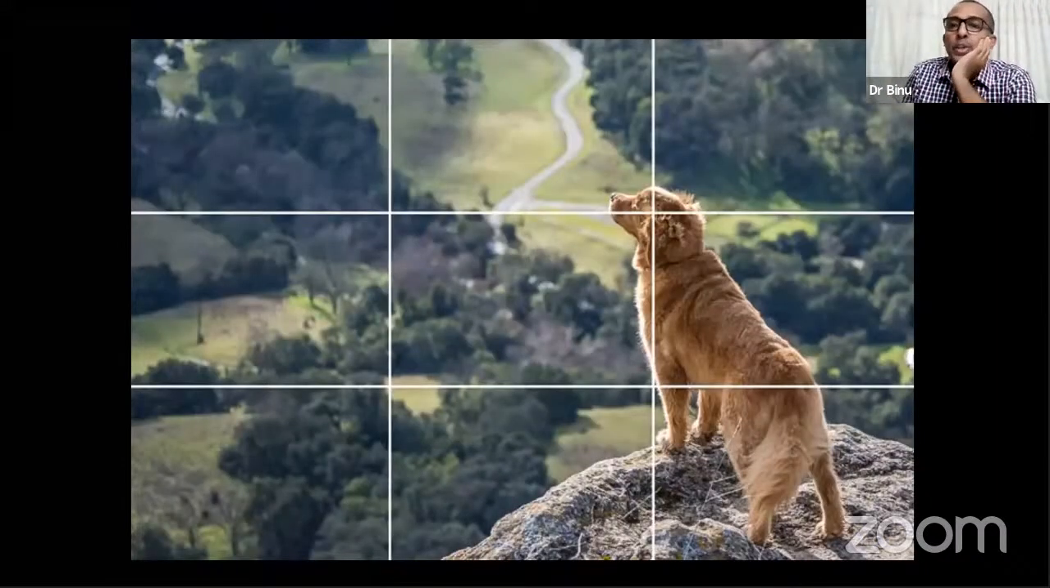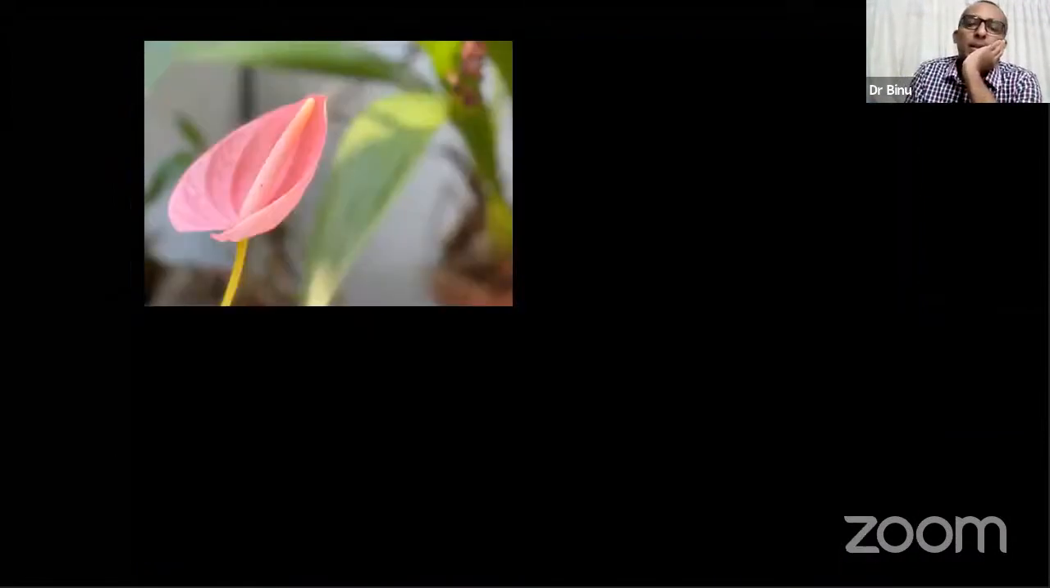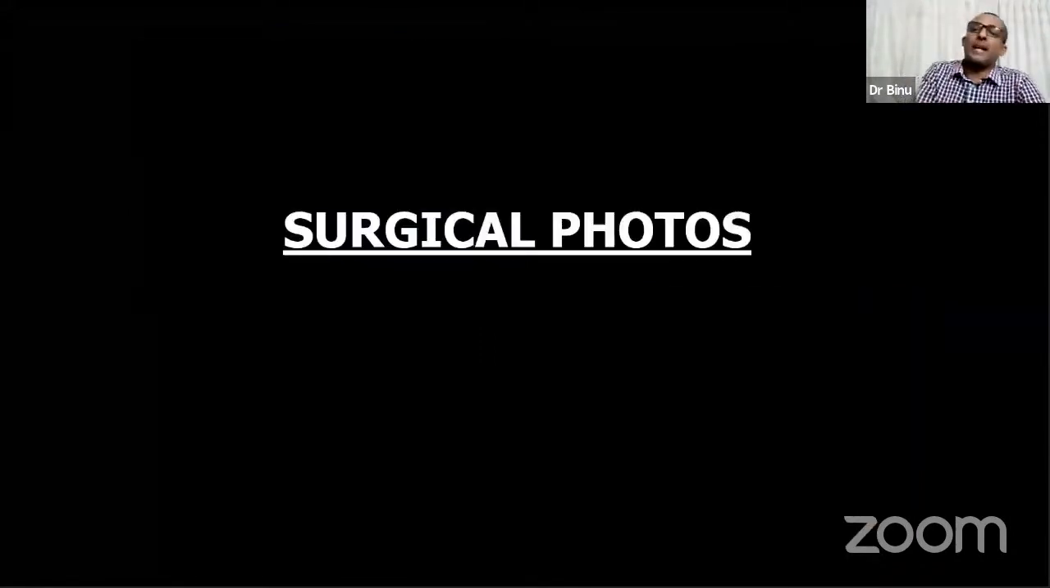Look at this. This picture will not have life if that dog was right in the middle. The picture becomes meaningful and life comes to the picture if you follow the rule of thirds. Another picture with the rule of thirds, another picture with the rule of thirds. Right in the middle won't give that life. It should be a little bit off. So that's about the rule. That's general photography again.